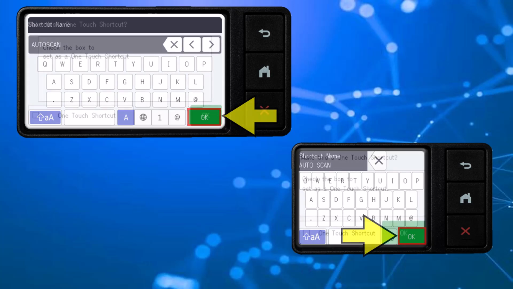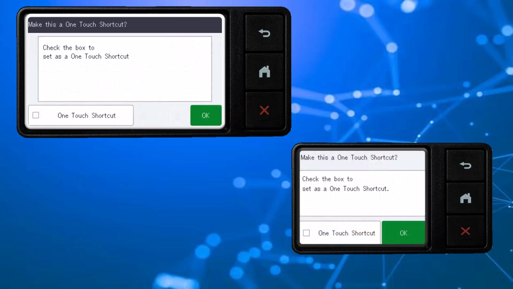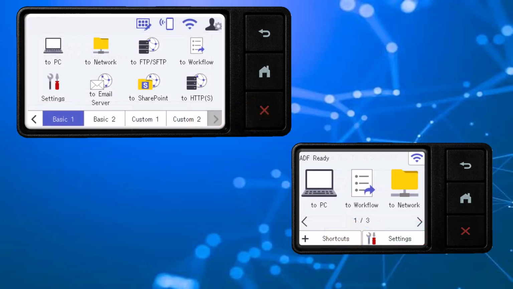Once you have pressed the OK button, the following screen will be presented. As we are setting up the Auto Start Scan, we don't need to activate the one-touch shortcut option shown here. Select the green OK button. Once you have selected the OK button on the previous screen, the device will go to the main screen. Auto Start Scan has now been programmed and is ready to be activated.